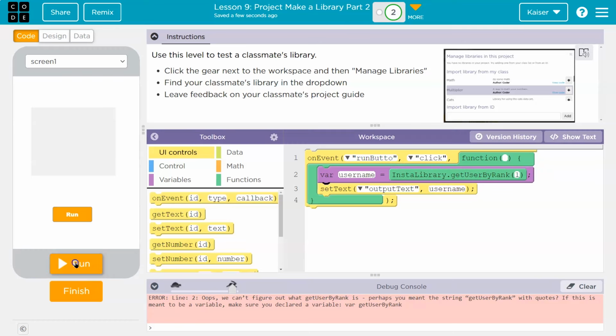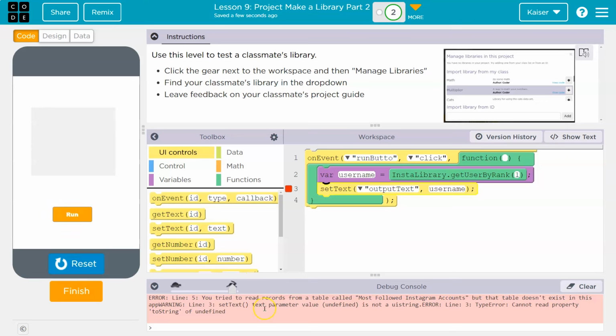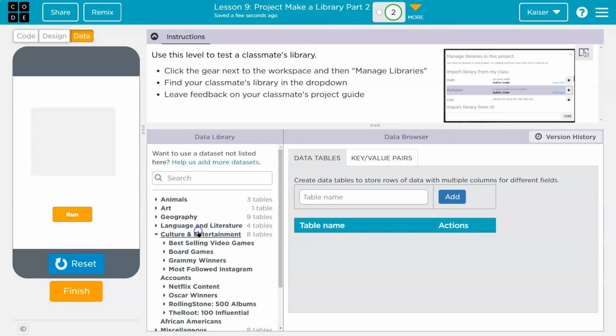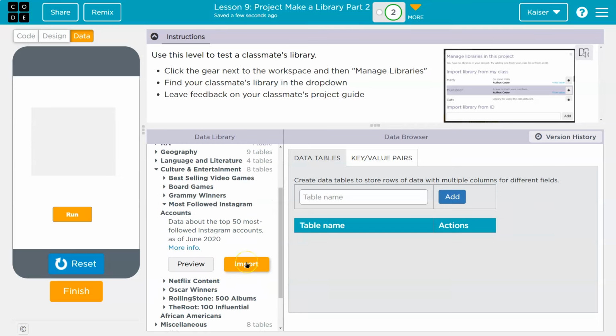Now let's try. And error. What's going on? Most Instagram followers. So my library uses this one, remember? My library is going to use Instagram followers, as you could guess by the name of it. So I have to head now to data because I don't have access to that yet. I only have access to my own or my classmates' made library. Inside of data, I'm going to go find that, which I think was in culture and entertainment. It is. Click on most followed Instagram accounts and click import. I know it worked because it's here.